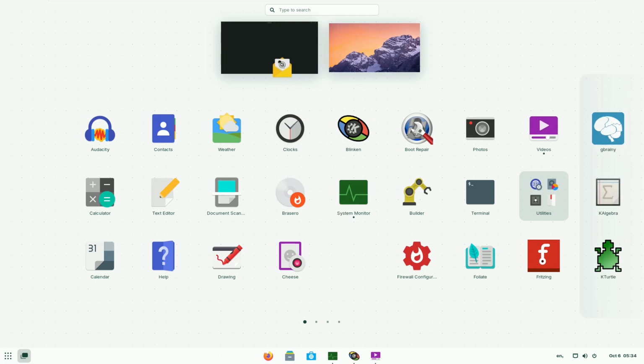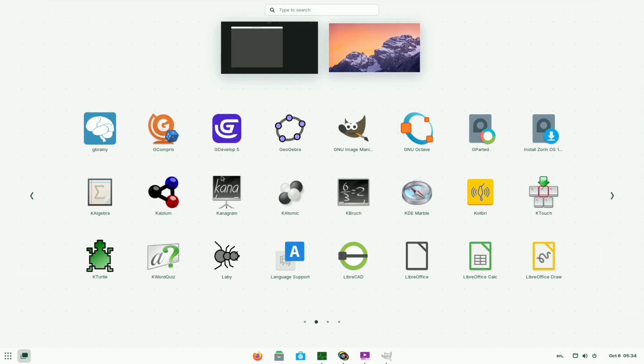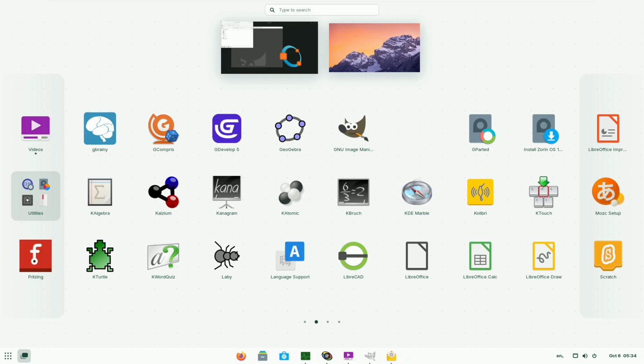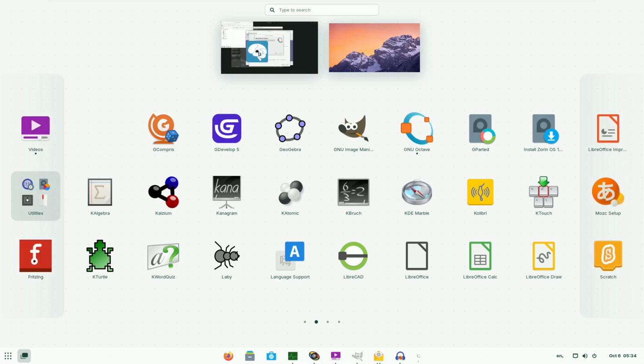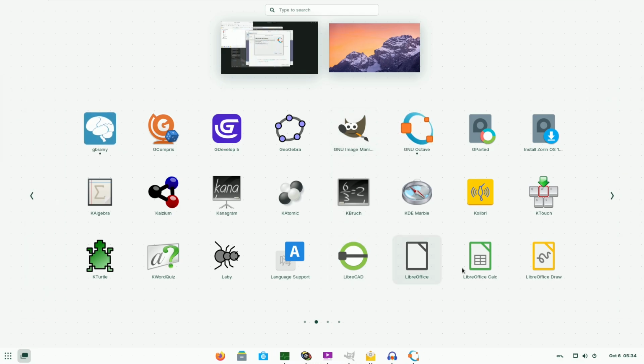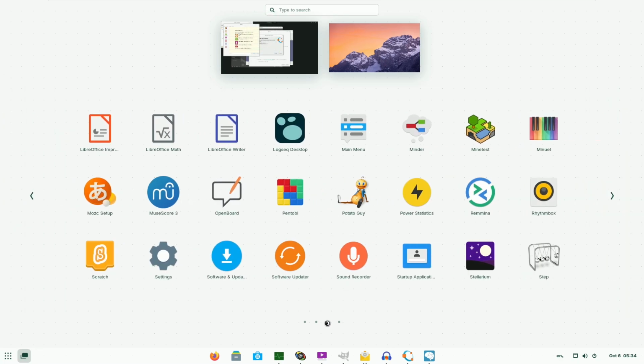Till now I didn't face any issues, everything is running without a flaw. Every application is opening without any lag or anything. I don't see any lag, everything is opening instantly without any issues. Startup applications. And what else do we have?